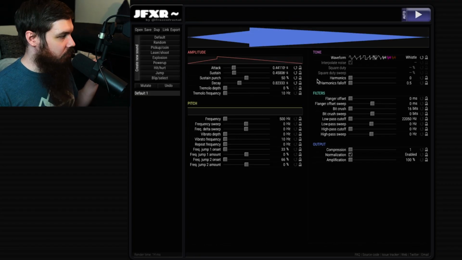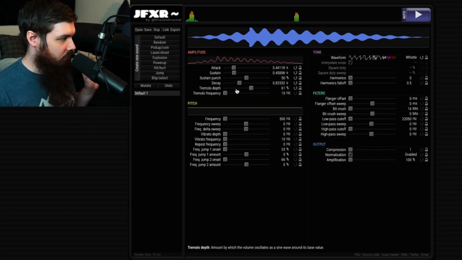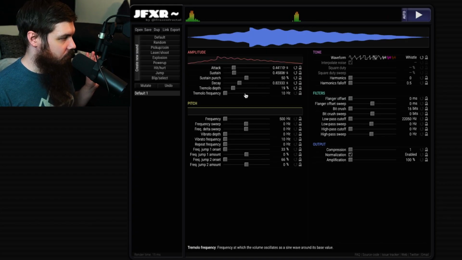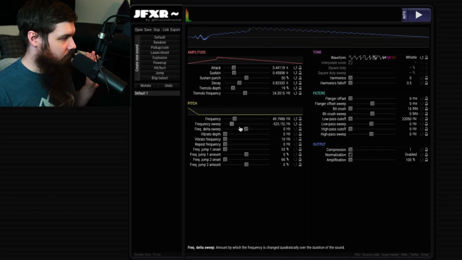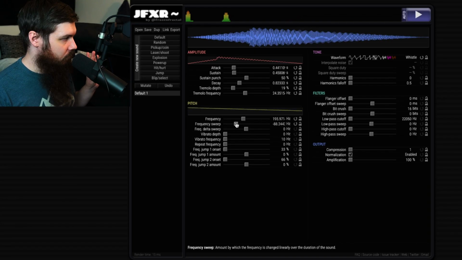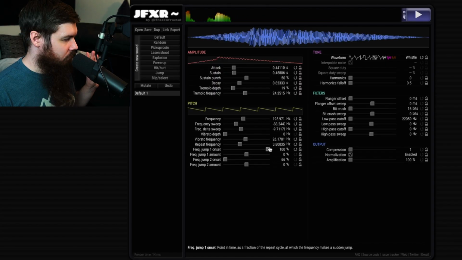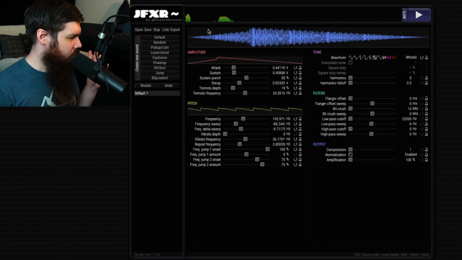Changing settings in any of these groups will show you a preview of basically what the sound is going to do. Like here, we have a slow attack, and then suddenly we jump up to this point before decaying. Vibrato changes the pitch accordingly, or tremolo rather. And just like with the other tool, you can export these sounds as well.